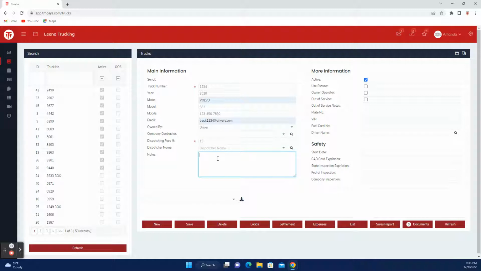You can make any notes that you would like to make about this truck. Maybe the owner of this truck owns multiple trucks and you just want to list the other trucks on here that they own. Maybe they were referred by another driver. Maybe they left and came back, and any information you want just to keep track of, you can put here.